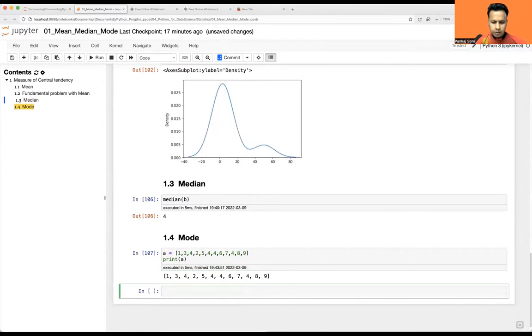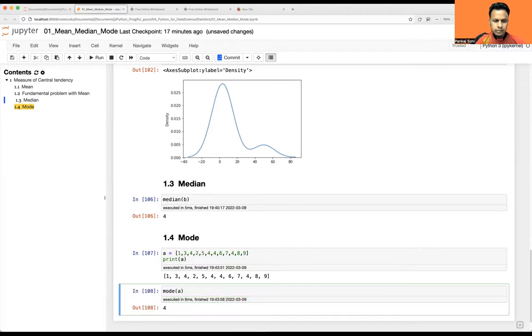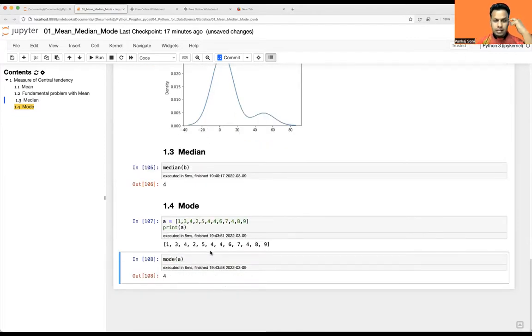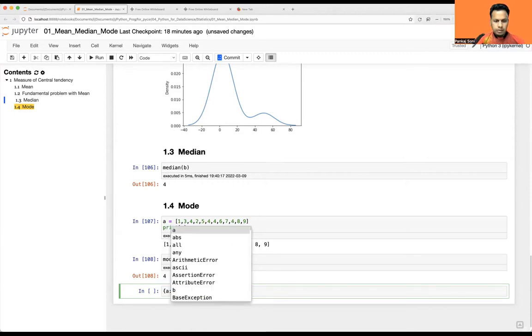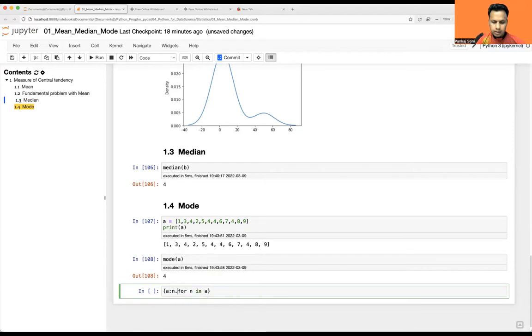So the mode is going to return basically the most frequently occurring value. The number 4 is occurring more frequently, right? How can you get to know? You can calculate using dictionary comprehension. You take each element and put its count also. So for num in a, a dot count of num. This will tell you which number is occurring more frequently.